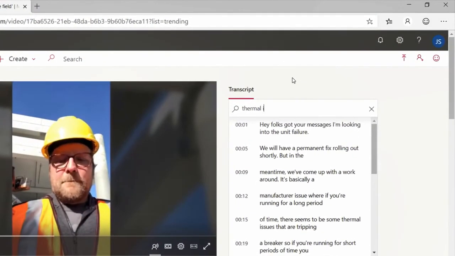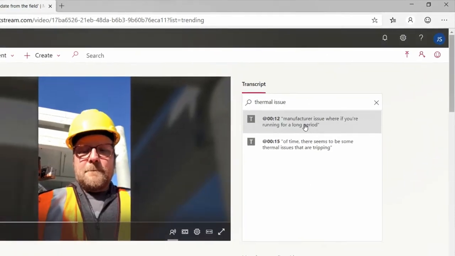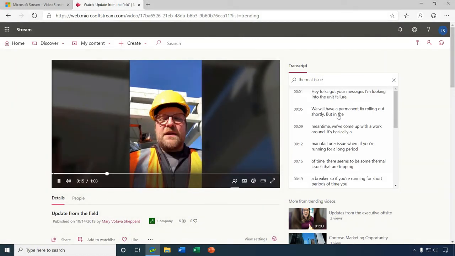When we upload videos to Stream, they are automatically transcribed. And so as you can see here, you can search for the words "thermal issue," and it shows you which instances in the video those words show up. This is a great way of jumping to relevant sections in a video.